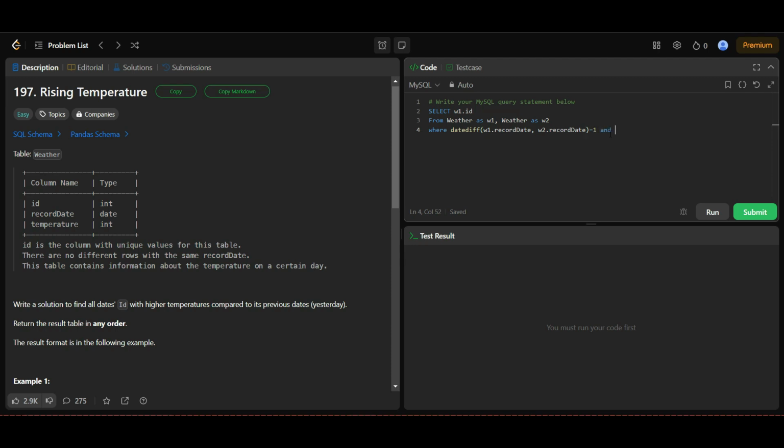And the other condition that we need to write is the ID with higher temperature compared to its previous day. So what we can do for this one is w1.temperature should be greater than w2.temperature. Okay, I think this should give us the required output.